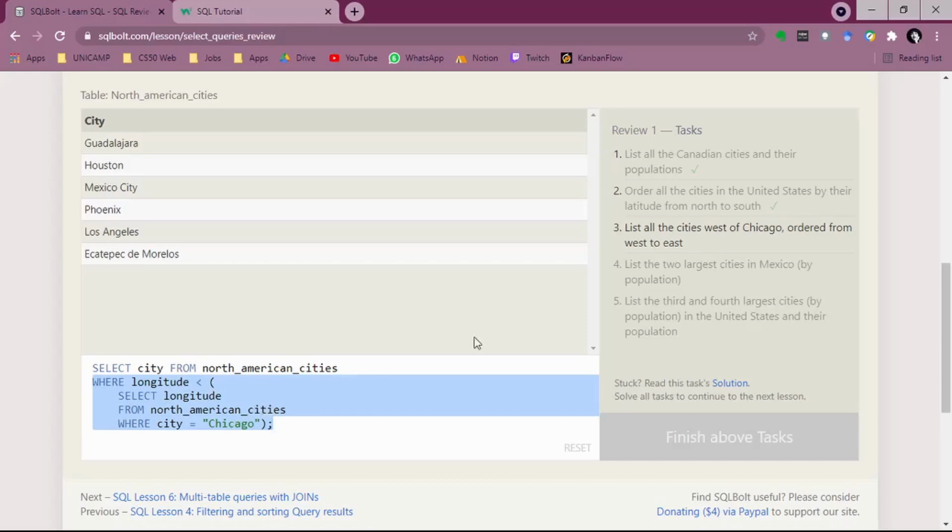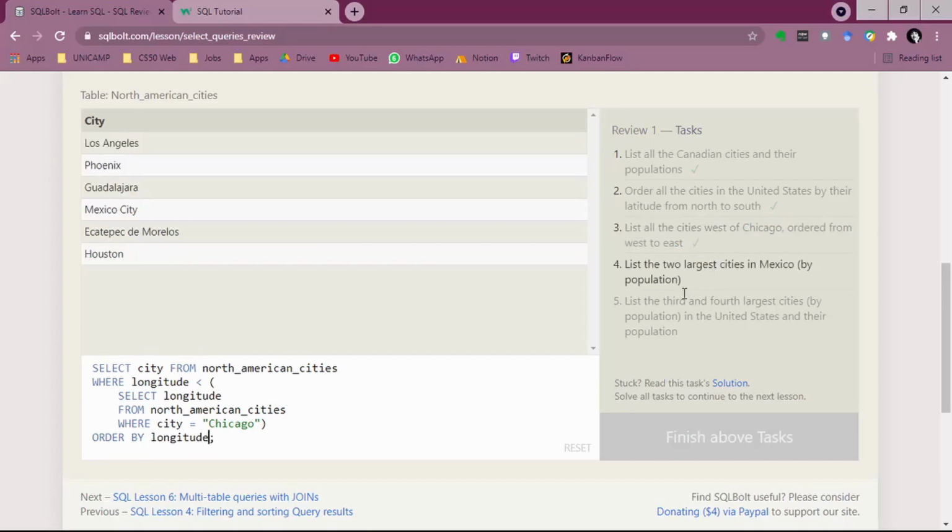That we want to grab the cities west of Chicago, okay? That's why the longitude has to be less than the longitude of Chicago, okay? And then we have to order this by what? Order from west to east. So we're going to order by the longitude again, okay? I know it seems confusing, but in here we are defining Chicago, and in here we are defining the condition that has to be cities west of Chicago, okay? So let's continue.